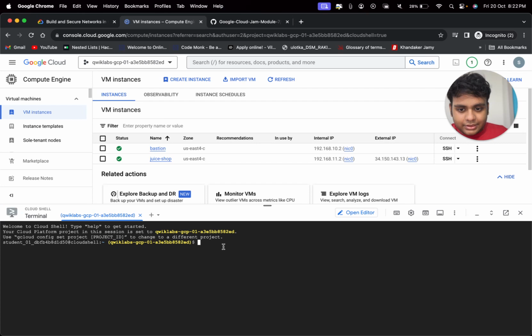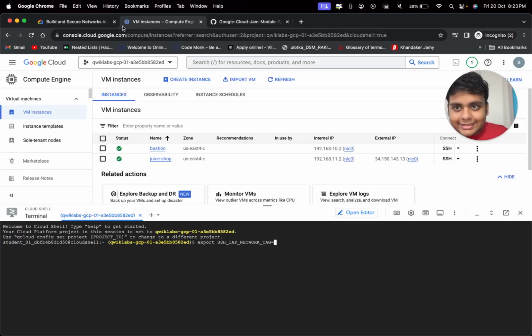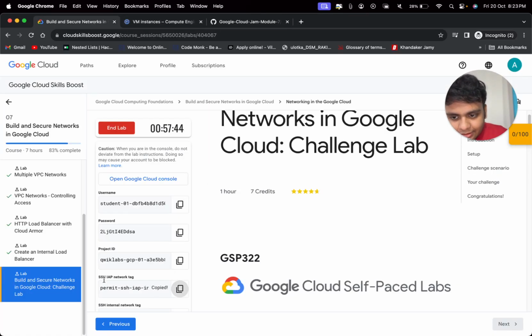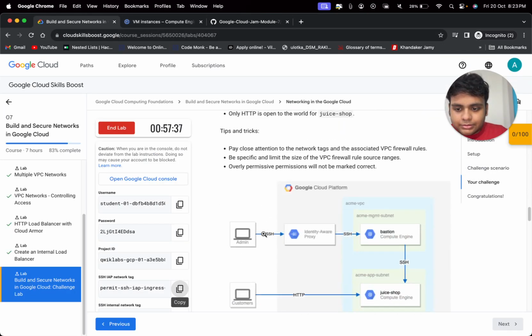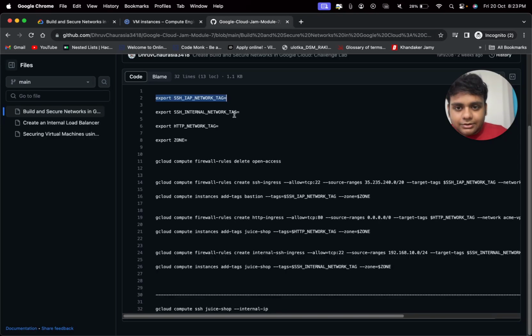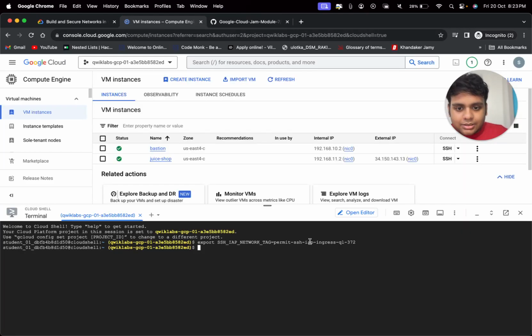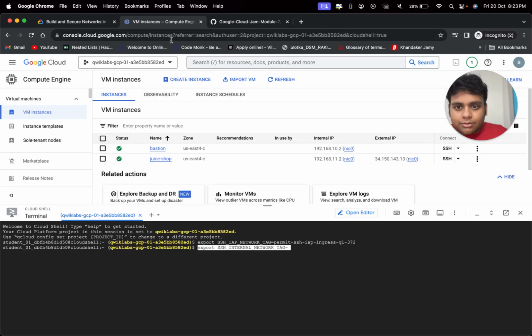Alright, so after this is done, click paste, and then come back here, make sure what you are copying. What we are looking for is SSH IAP network tag. So this is right here, SSH IAP network tag. Just go back to the Cloud Shell, click enter. Now scroll down, and SSH internal network tag. First copy this, and then paste it here, come back here, internal network tag, copy that, and then paste it right here.